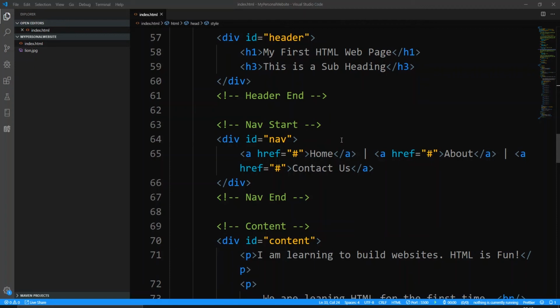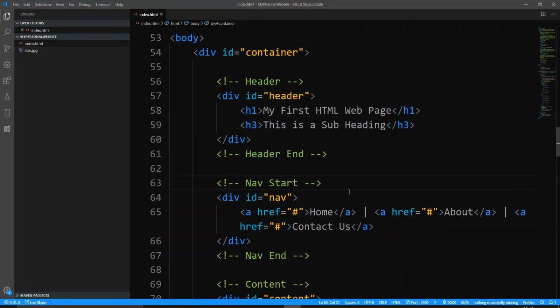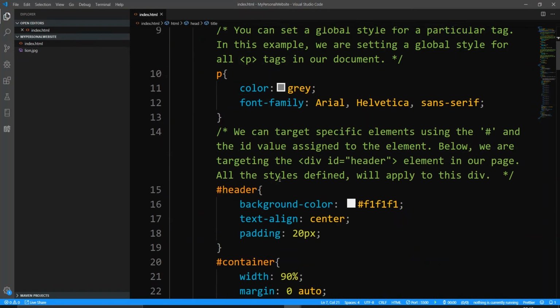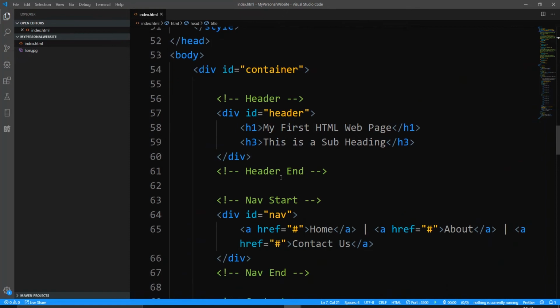In this video, we're going to start creating more pages for our website. So far, we only have one page and we've been putting all of our content in our index page, which is serving as our home page, right? But then we did create a nav bar where we have a link to home, a link to about, and a link to contact us, right?